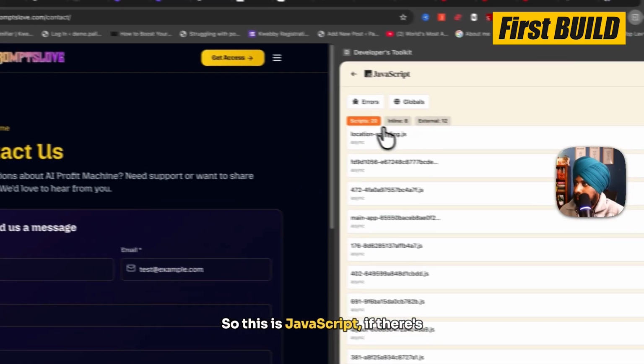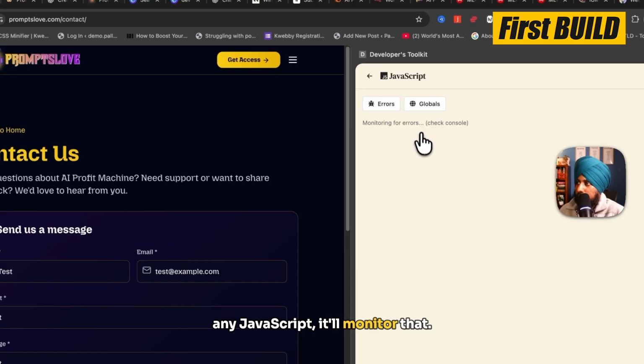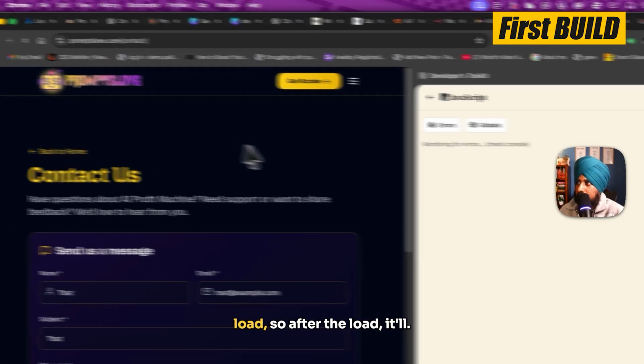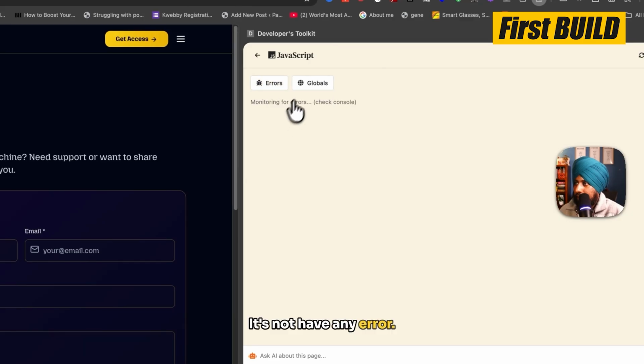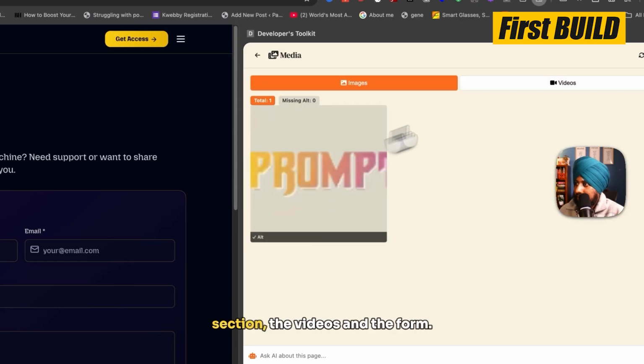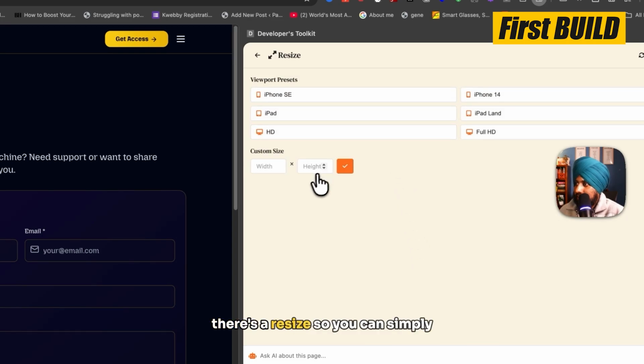There's a JavaScript. If there's any JavaScript, it will monitor that here. For example, let's load. After the load, it will check the console. It does not have any error. There's the globals, there's the media section, the videos and the form. I want to add the zip here. So this is a resize. You can simply resize your window accordingly.